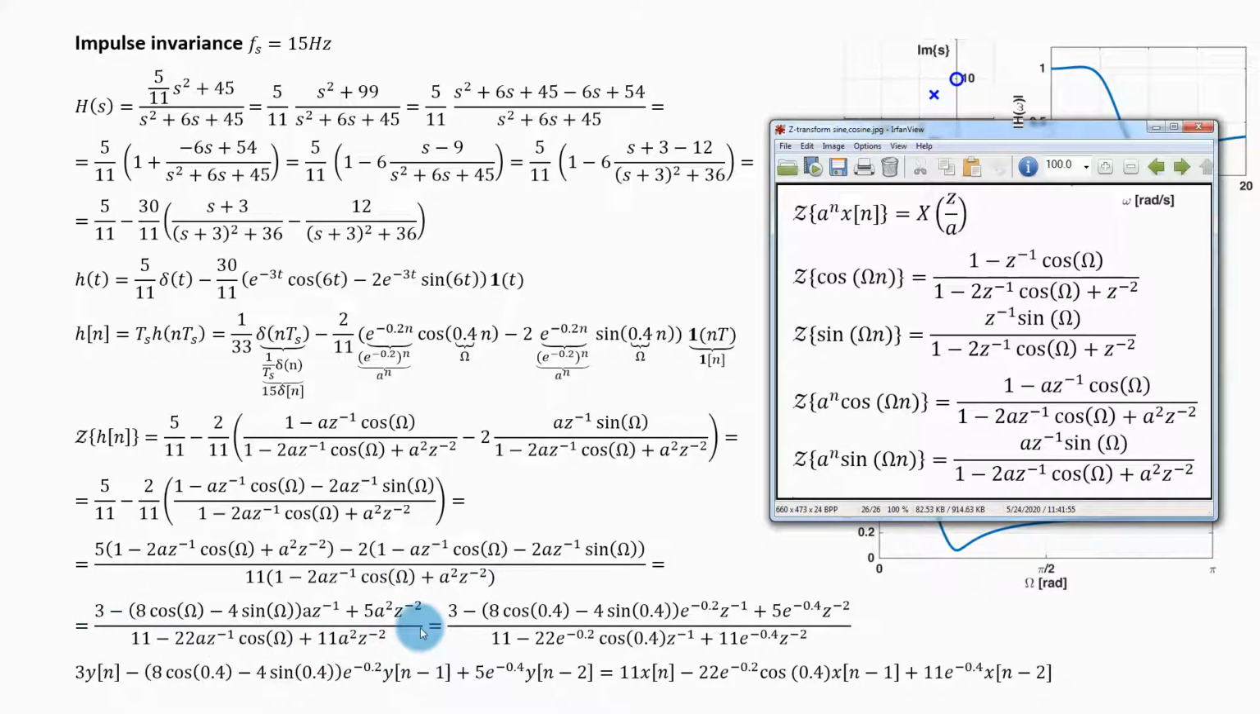And here I can substitute for omega and a what I have denoted by omega and a, which will give me this. And this is the transfer function of the discrete time system. Here I can identify what are the coefficients of the discrete time system, and I can write the difference equation of the discrete time system.